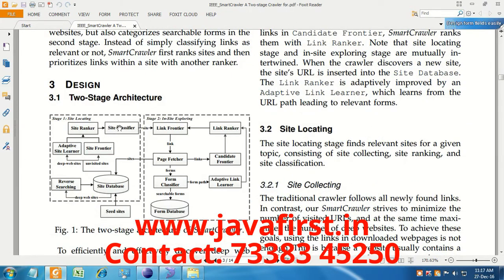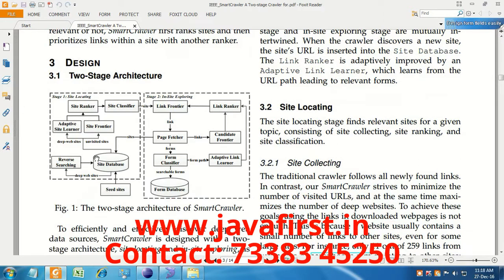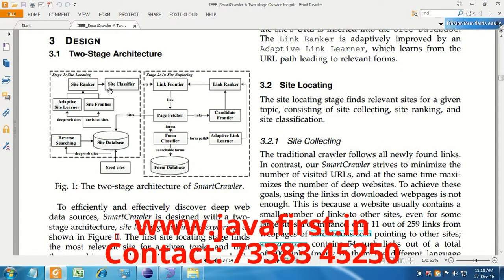Here this diagram is a two-stage smart crawler architecture. Here is the site database. This one is the site ranker. Site ranker is where we calculate the rank number: first we find the number of keywords, what keywords are there, and then we find the ranking of that keyword. Next, this is the site classifier.